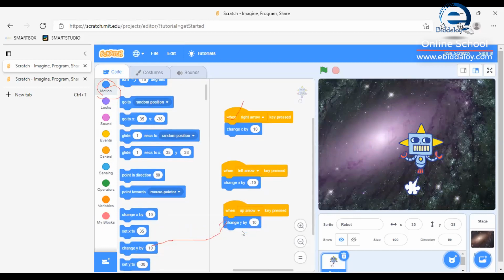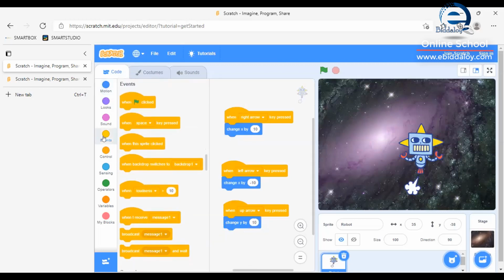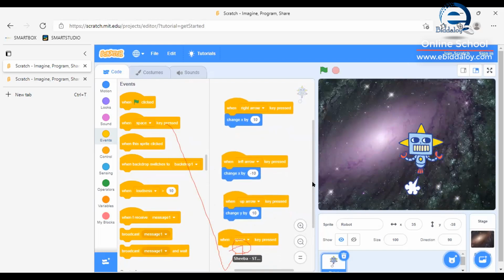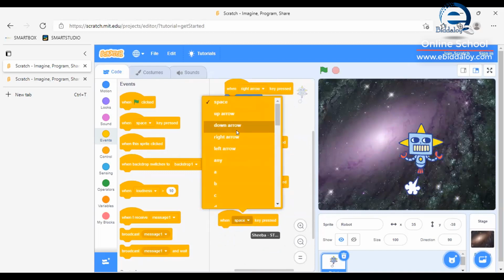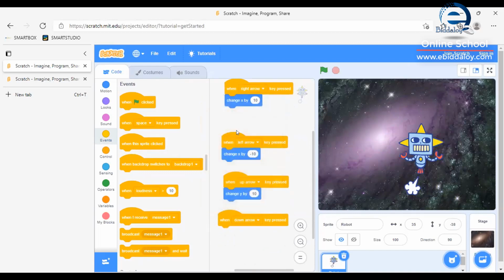Very good. And now go to events and try to do it for the down arrow. Use the same block, when space key is pressed. Instead of space, you have to change it to down arrow. Just this one, down arrow. Yeah, very good. So go to the motion block and change y by -10.